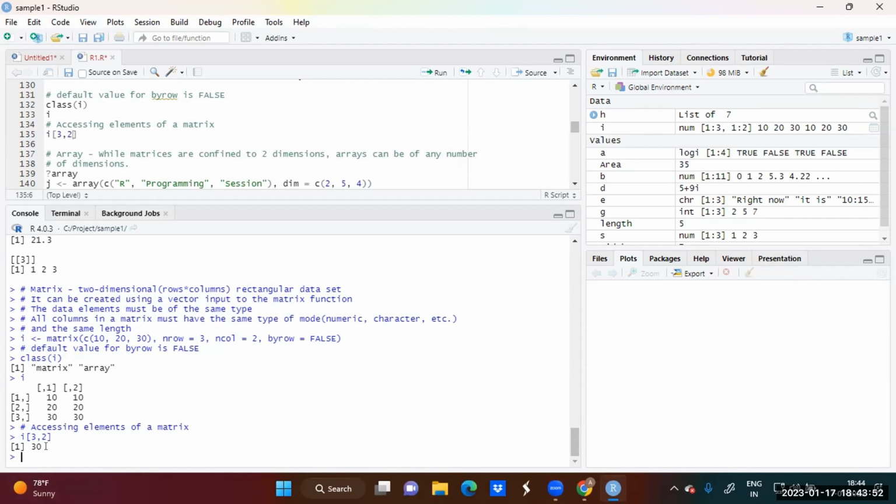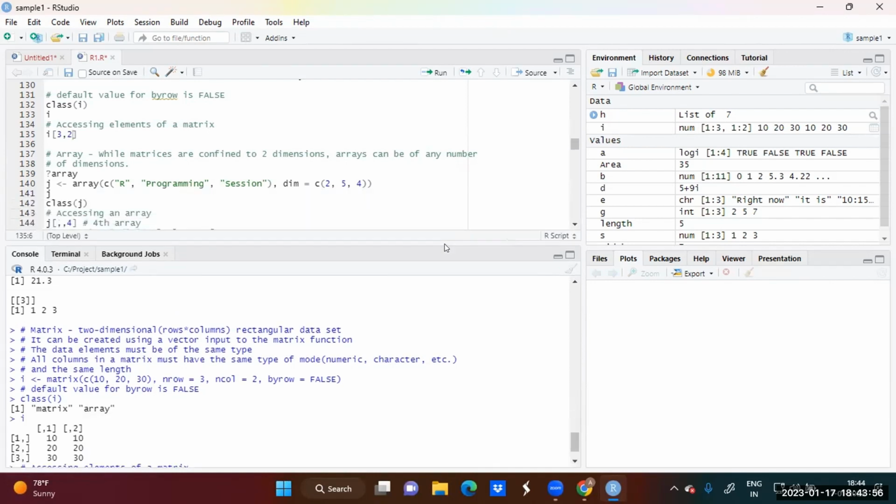So that's why it is picking the answer as 30 for us. Yeah, is it fine till now? Next, as I said, this is a matrix array, a two-dimensional array I mentioned.